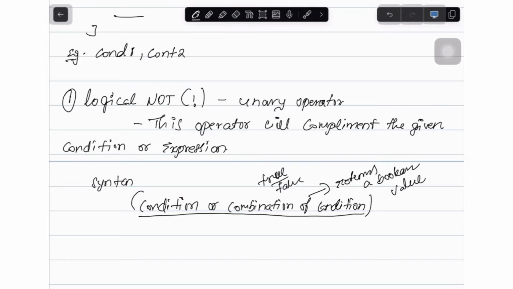So what should I do? Just in front of this, put this negate operator. This logical NOT operator, just put it in front of the condition. Once the whole condition gets executed, it will reverse the value of the result coming out of this condition or combination of conditions. Understood? So this is the syntax of writing the logical NOT.